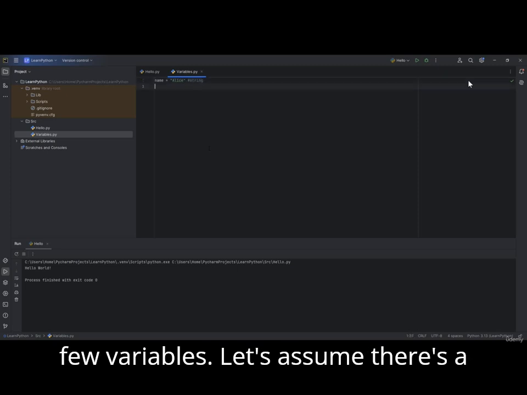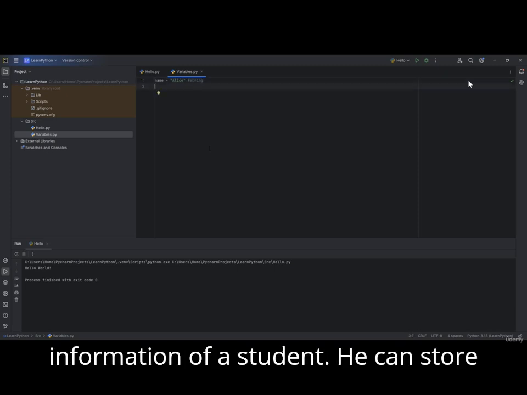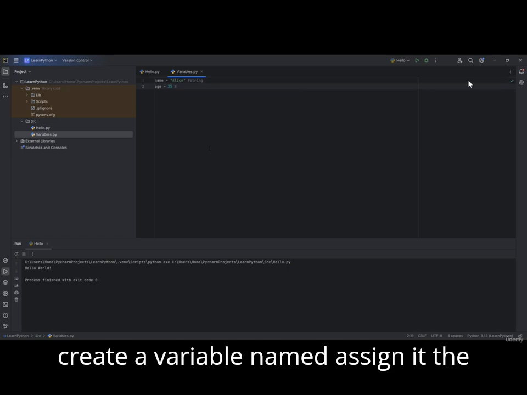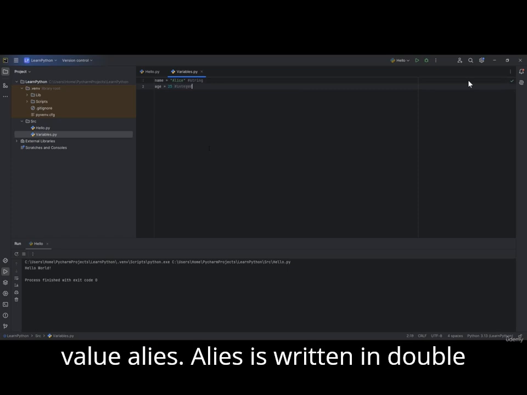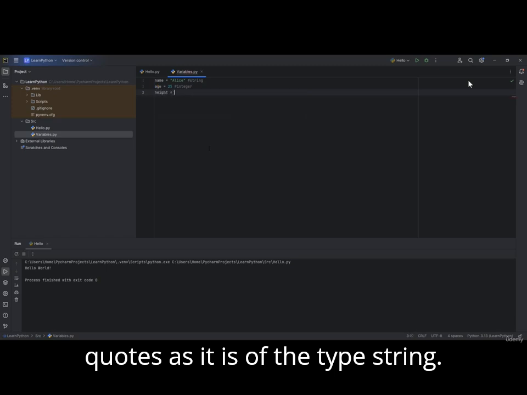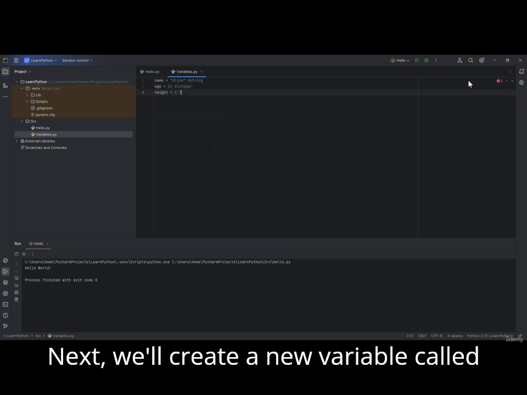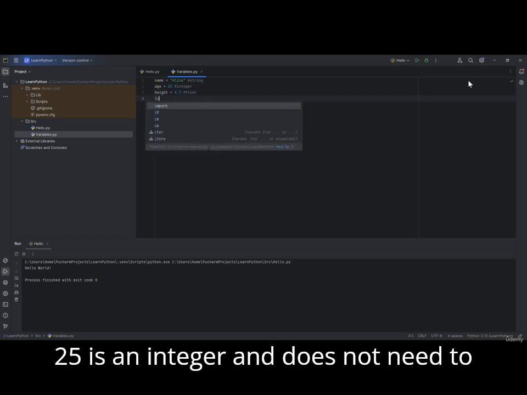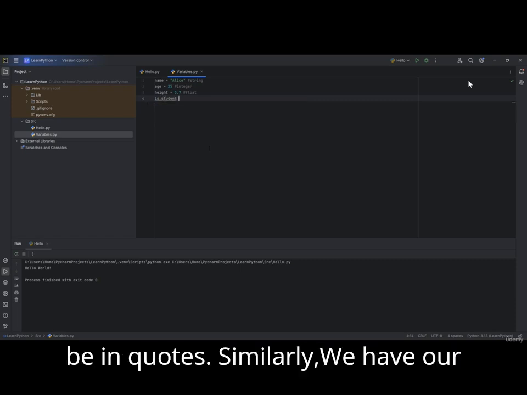Let's assume there's a teacher who wants to store the information of a student. He can store them in variables. First, we create a variable named name and assign it the value Alice. Alice is written in double quotes as it is of the type string. Next, we'll create a new variable called age with the value 25. The number 25 is an integer and does not need to be in quotes.